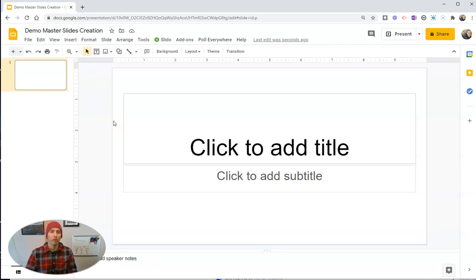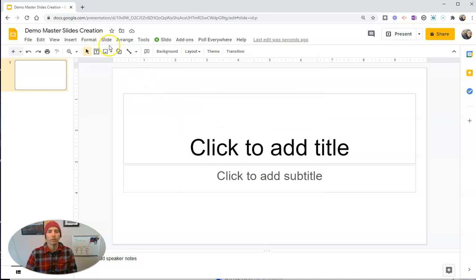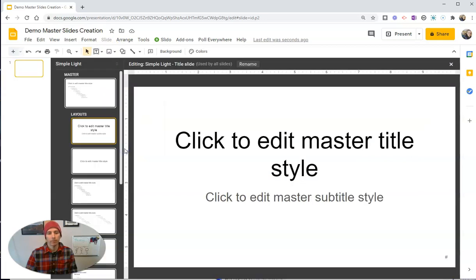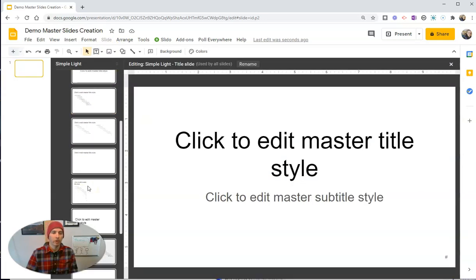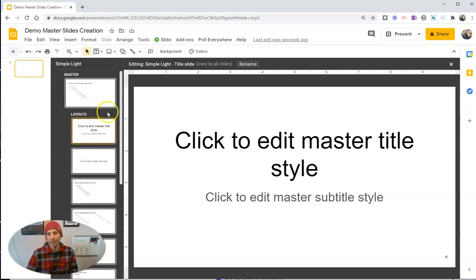Now, what we're going to do is we want to change the master slides. By default, when you go into your layout, you have all of these, and that's part of this simple black and white theme that I chose. Well, I want to change that. So to do that, let's go into Slide and select Edit Master. And we'll see here we have all of these different slides available inside this master set.